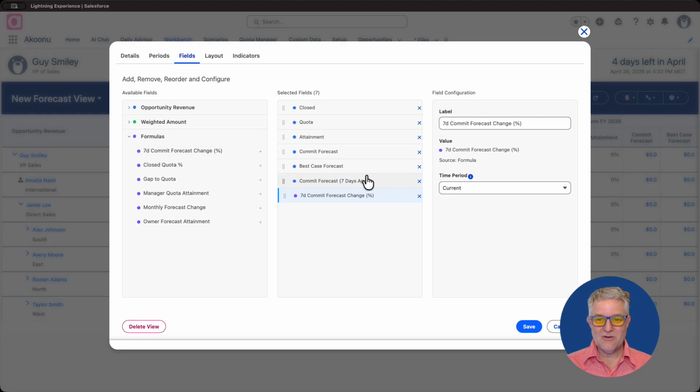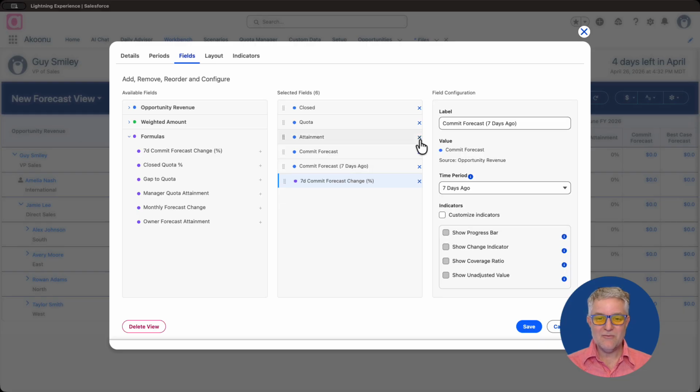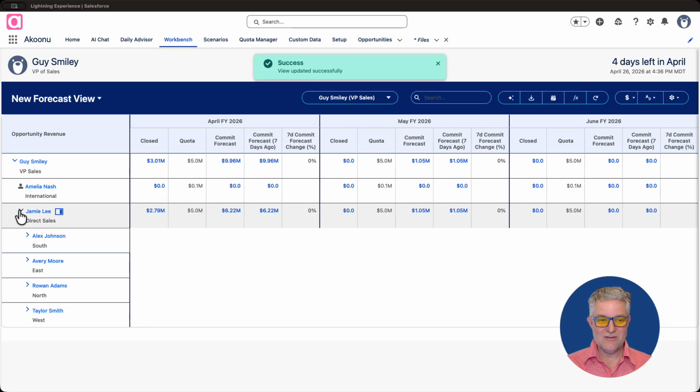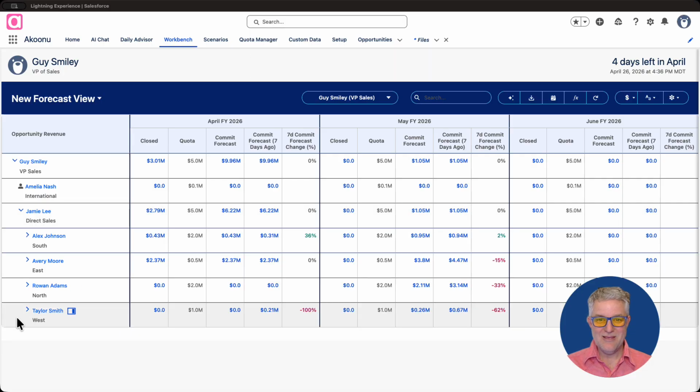Added several columns here. Let me just take a couple out just so we don't get overcrowded. And we'll take attainment out, and let's save now. So let's see what the view shows us when it reloads.